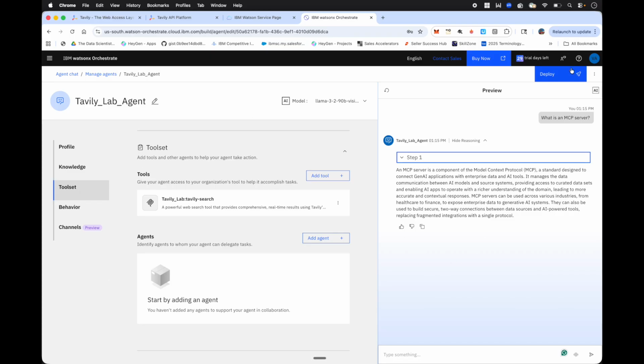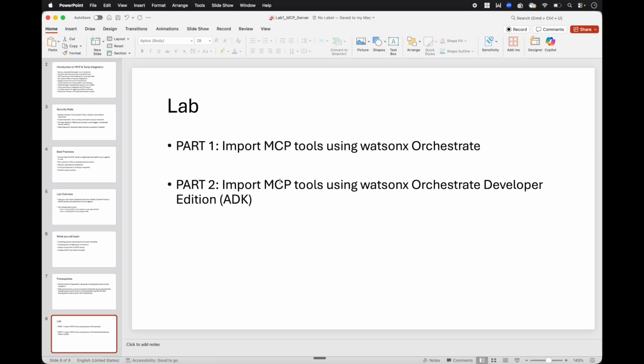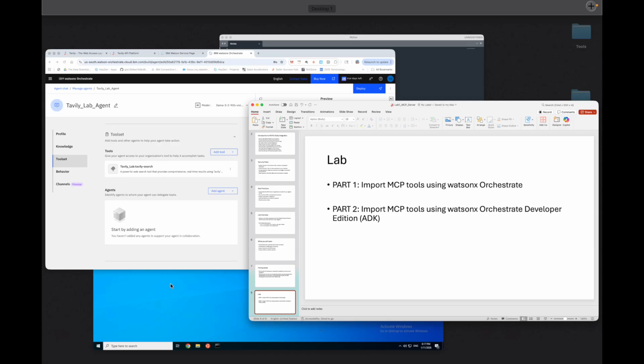So now you're ready to deploy your agent wherever you want. So that's the first part. That's awesome. Congratulations if you were able to go through this. Our next step is going through part 2, where we'll be importing MCP tools, whatever we did, but using Watsonx Orchestrate Developer Edition, which is ADK. So in this part, you will learn how to work with MCP tools using the Watsonx Orchestrate Developer Edition using the ADK command. So now let's go ahead and open your ADK environment.